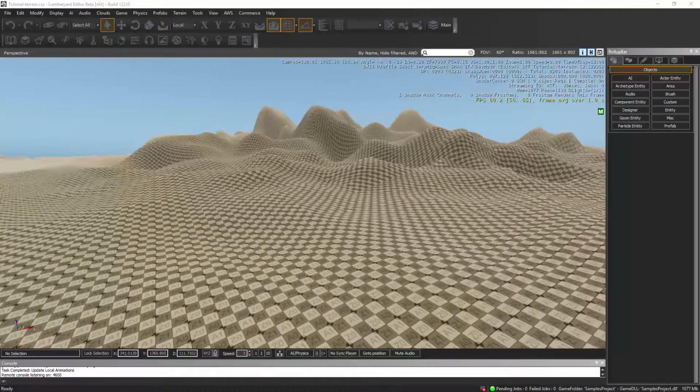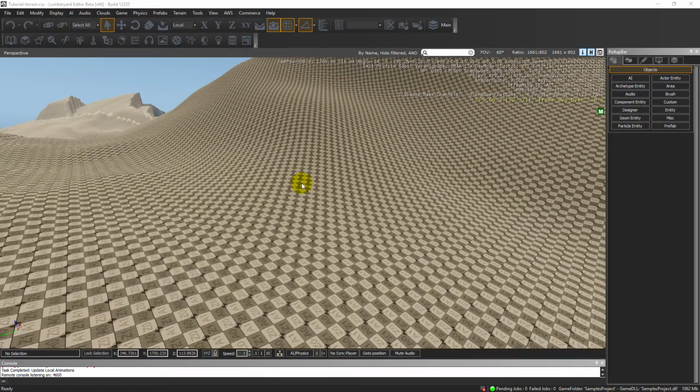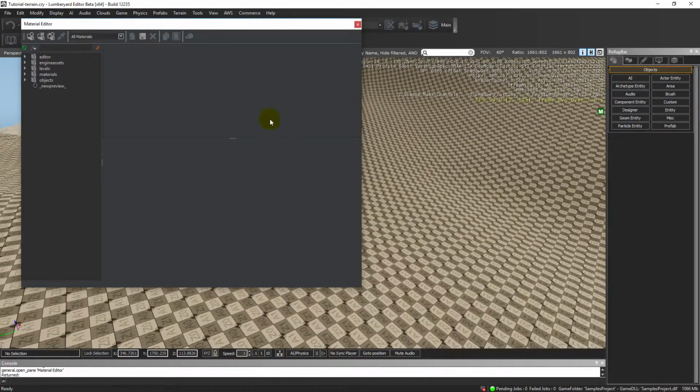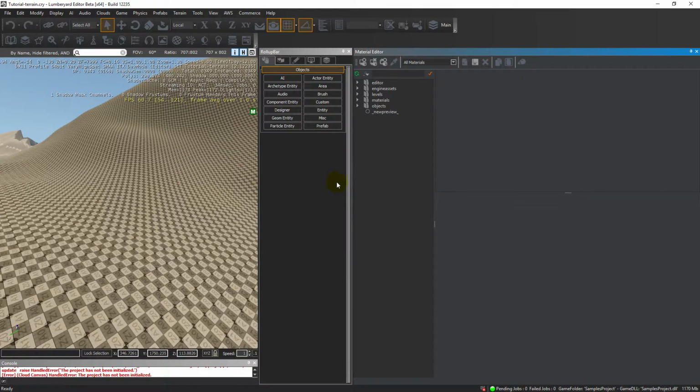This is our terrain that we created beforehand. And the first thing we will have to do is set up our materials. So I'm going to hit M, which will bring up the material editor. Let me just dock it to the right.